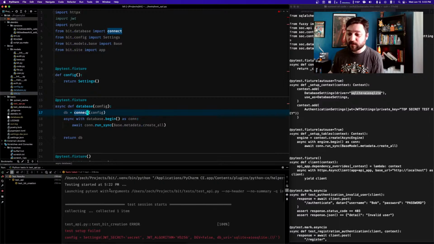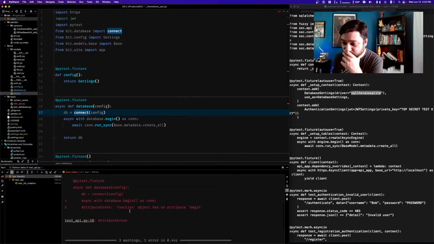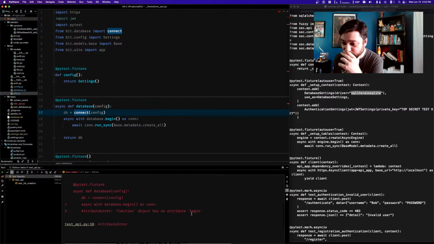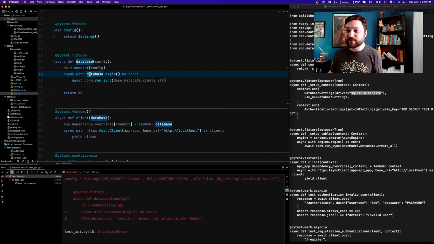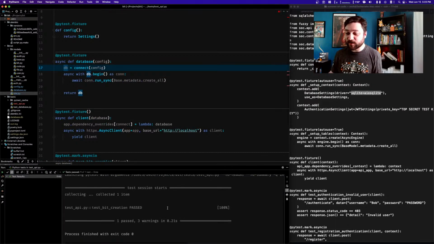Now if we run it, it explodes. Yeah, why does it explode? Function object has no attribute begin. Database.begin async with. Why? Oh, I know. I see. I have database, which is the name of the function. I've got to change it to DB because that's what we're putting our connection into, DB right there. So now if we run it, boom, there we go, it passed.